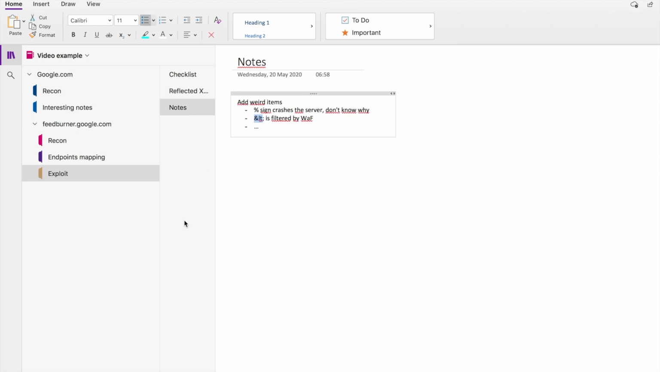Of course, I also have a notes page on here, and on this notes page I'll put weird stuff that I find. For example, NLT is filtered by the web application filter. I might be able to use this to put this specific filtered word between another filtered word, and that way maybe the NLT only gets filtered out and my filtered word gets through. So some weird stuff that I can note down in here.